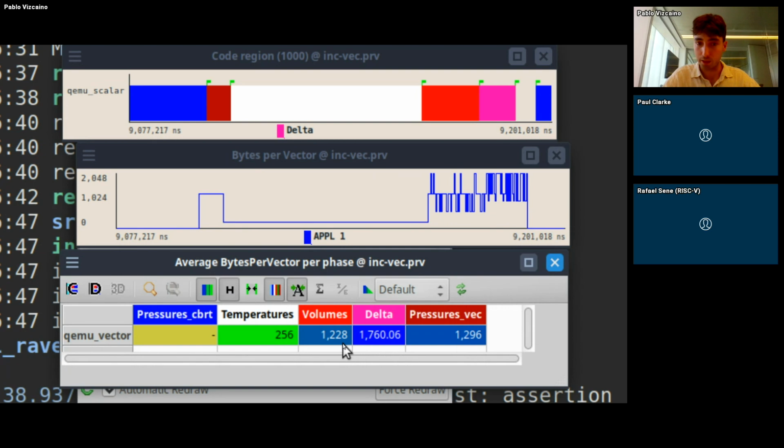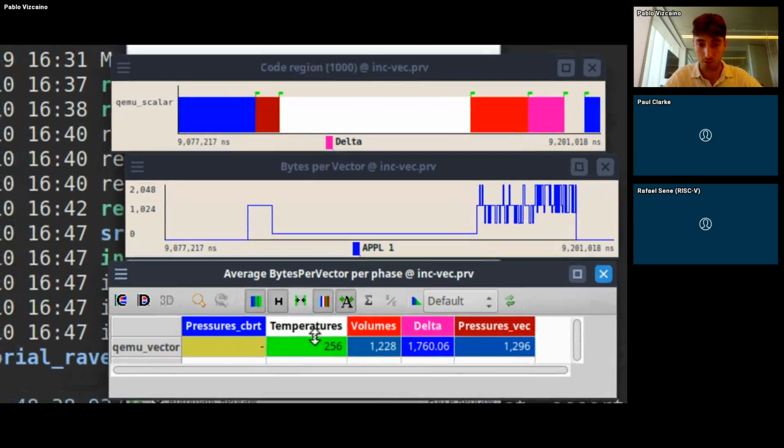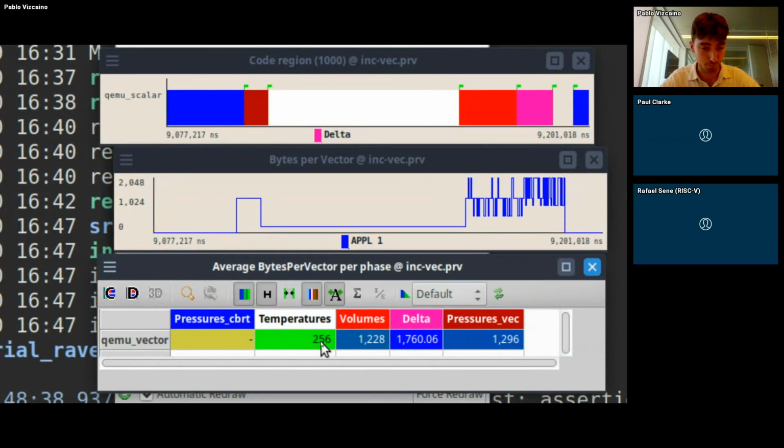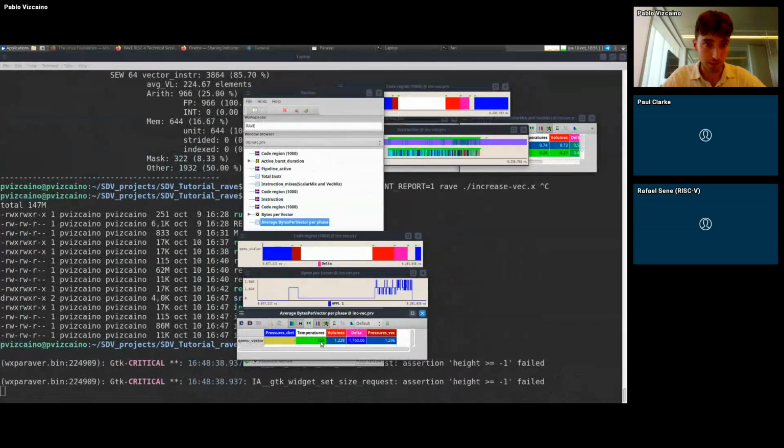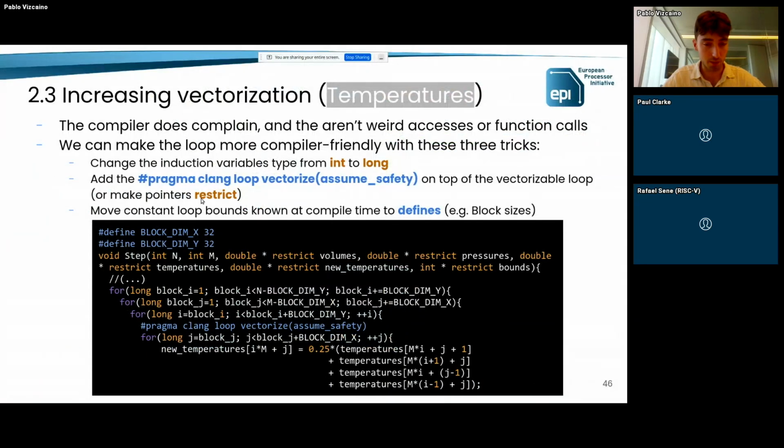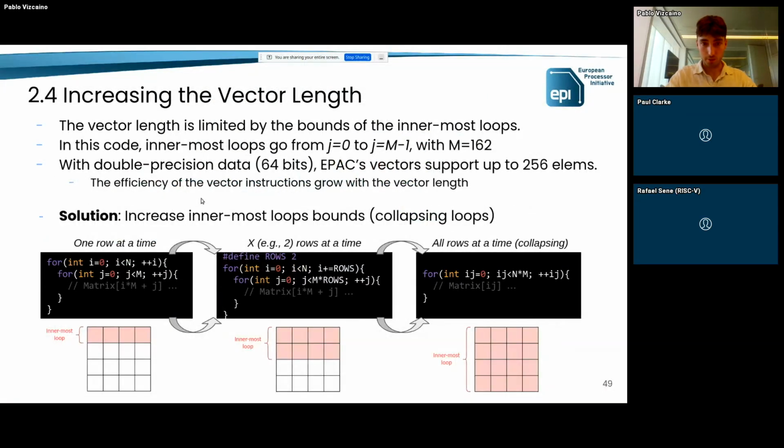Okay, we have managed to vectorize nearly all the phases, but we are expecting a higher vector length. Our accelerator can have 2,000 bits per vector. We want to use those bits. We don't want to use only 200 bytes. So allow me to go back to the slides for a moment. How do we increase the vector length?